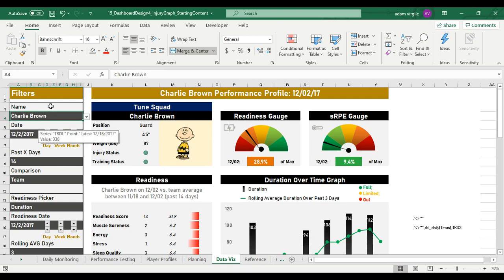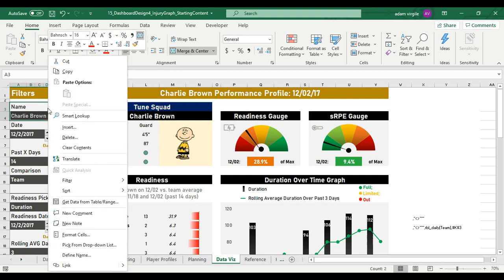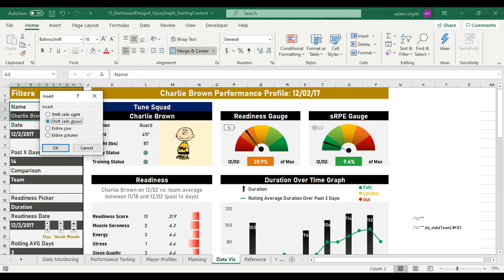So let's go through that. I'm sorry if this doesn't work, I'm kind of doing it on the fly. I'm going to select these two cells here, right-click, insert, and have these cells shift down.